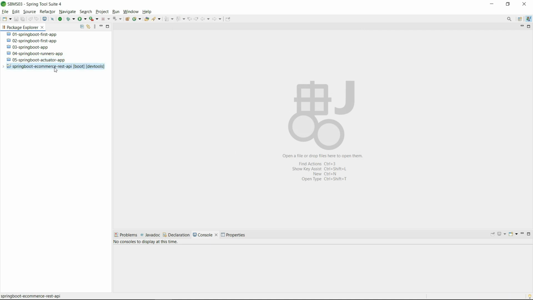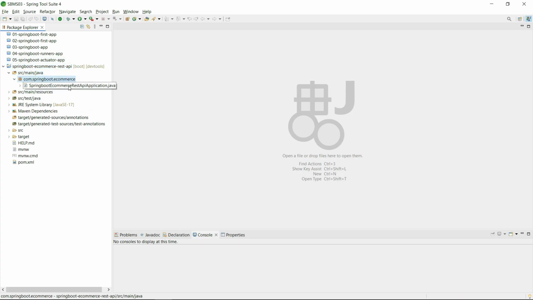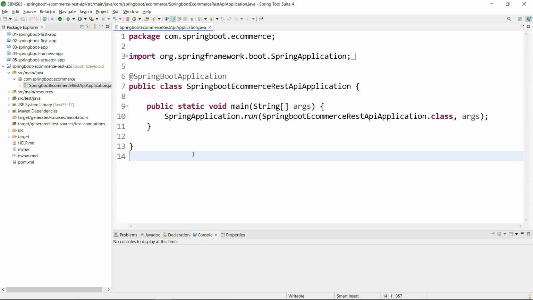Let's open the Spring Boot application. src main Java. This is the root package. Open this class. This is the main class. Spring Boot execution will begin from this class. By using this starter class, we can run our Spring Boot application as a standalone application.